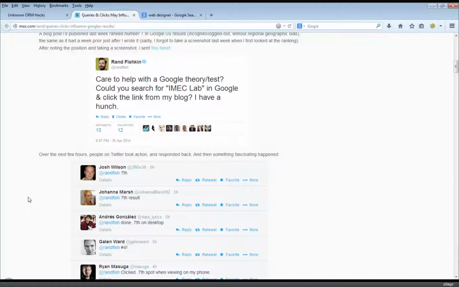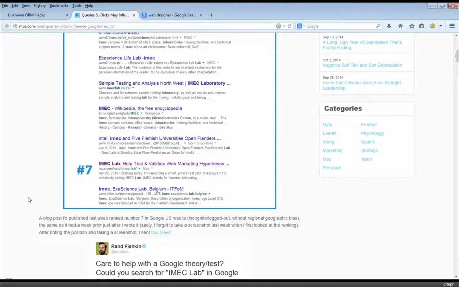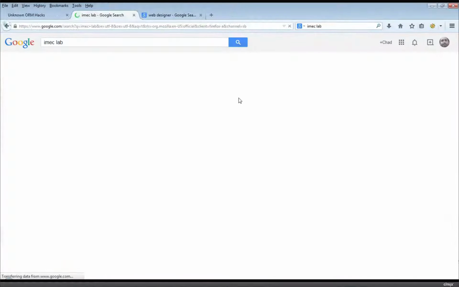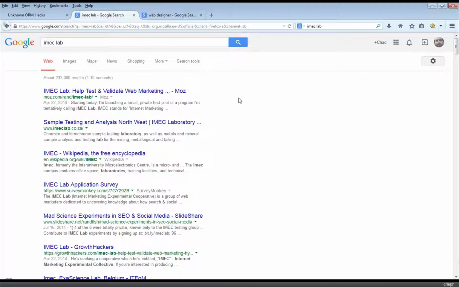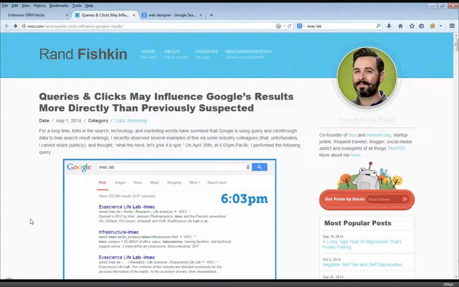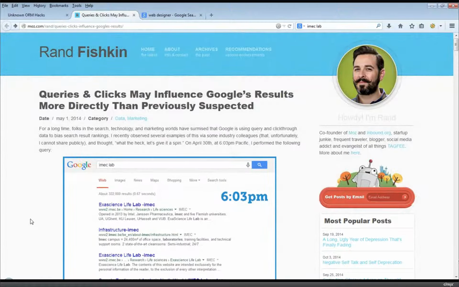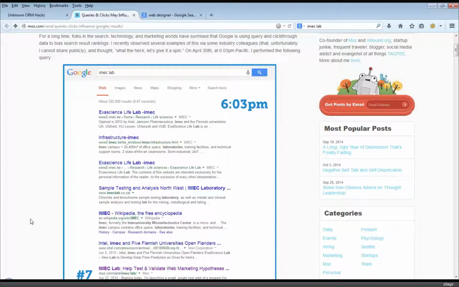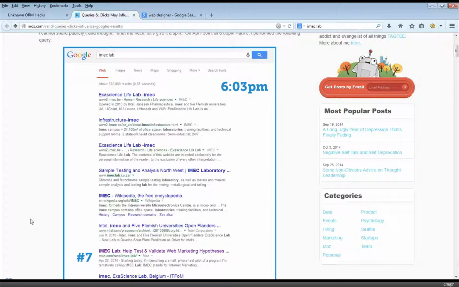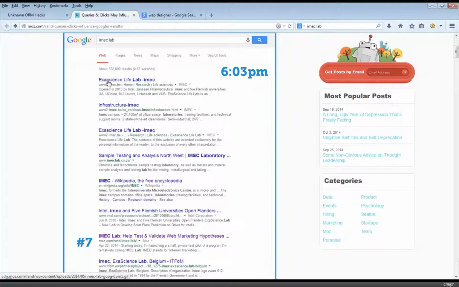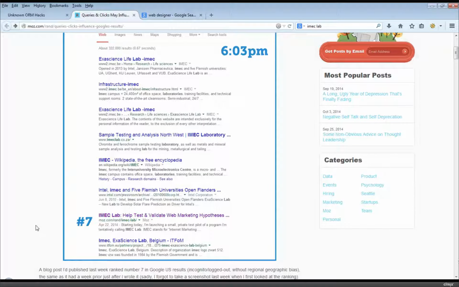Now, if you do a search now, let's do a search for IMEC Lab, see if it's still in number 1 position. So it's still in number 1 position. Now, obviously, it's been a while since this happened, so we don't know what other factors are influencing it to be in number 1 position. But you can see, obviously, it did not bump back down to its number 7 position. All right. So now that's not what we're trying to do. This is bumping good results up, not bumping bad results down. So we have to essentially do the opposite to bump bad results down.